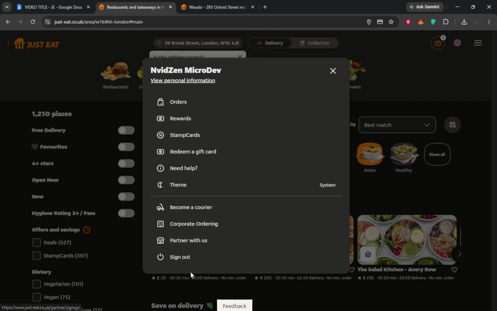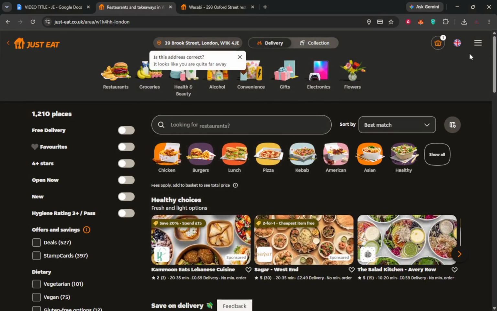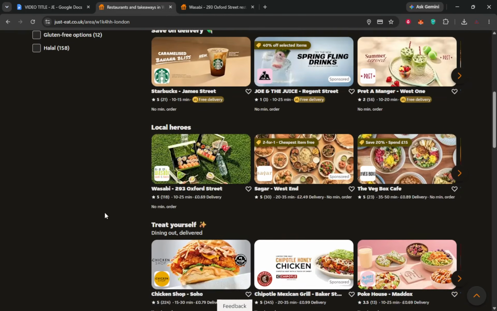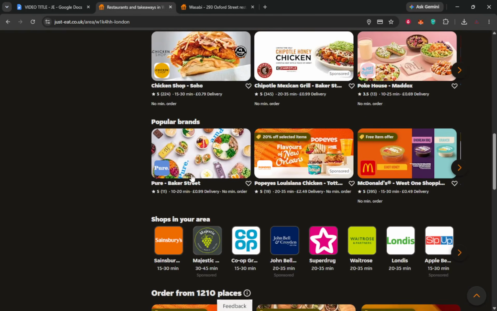If you do not see the Favorites option, make sure you are signed into your account. Just Eat stores information related to favorites in your account and browser data. It's important to be logged in because it helps ensure that all your preferences are safely stored and easily retrievable.